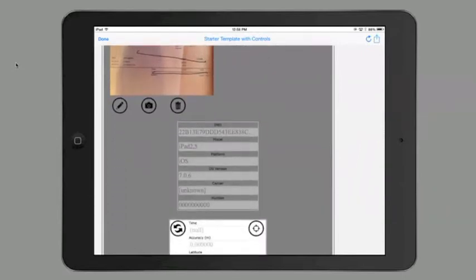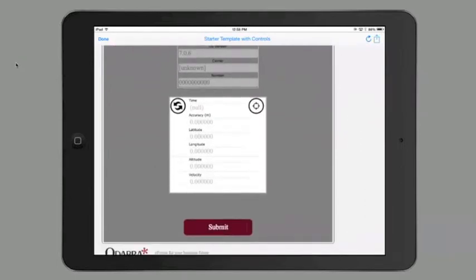Next is the device info. This gives important information about a user's device. And last is the location control. This gives information about where the user filled out the form. All of these controls are great additions to the mobile device and really show how forms can become mobile.